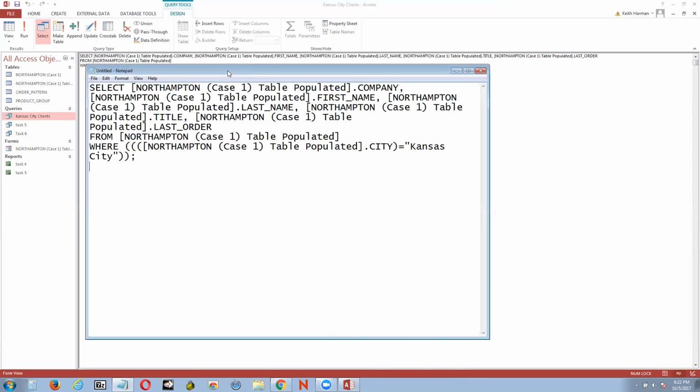We're going to select from the Northampton table. This says we're going to select from the Northampton table. We're going to get the company, that's the dot first name. So we have the name of the table and the field, and the field is on the right-hand side of the dot. And we're going to select all that stuff. And then the machine is so stupid, I've got to tell it, don't forget, this is the table we're going to get it from.